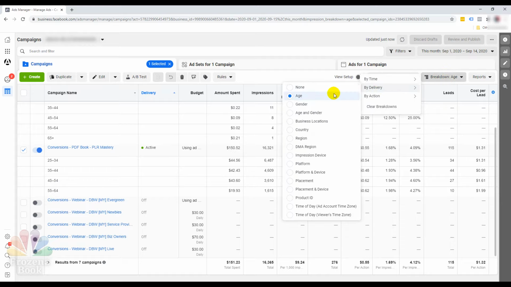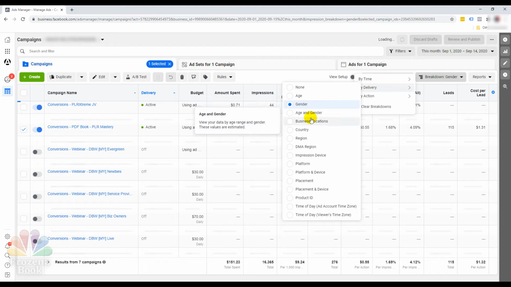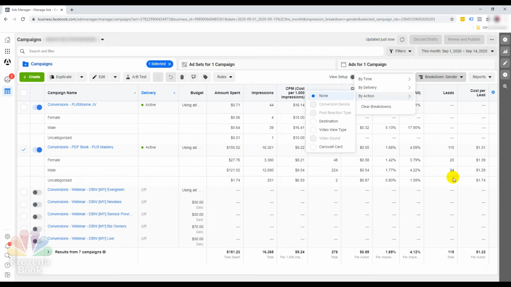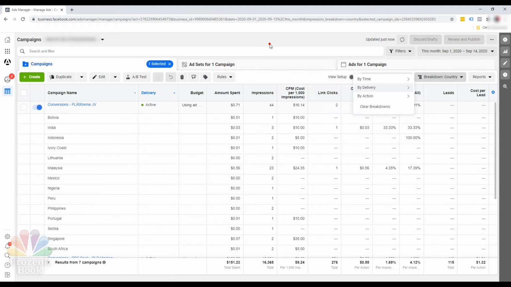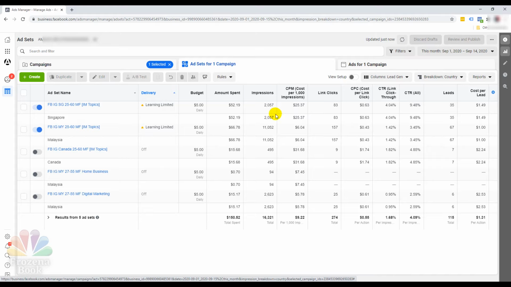And if you want to take a look by gender as well, so we see that male has like 94, followed by female, and uncategorized for some reason there's just like 1 over here. So you might get that kind of thing occasionally. All right. You can also take a look by country. If you're targeting multiple countries, in this case, this particular campaign was running to only 3 simple countries: Singapore, Malaysia, and Canada. So it's quite straightforward.